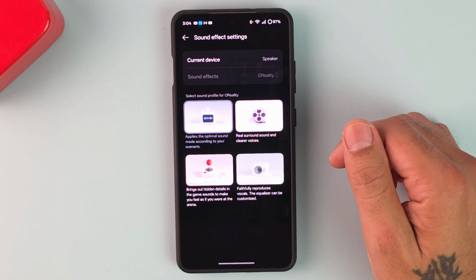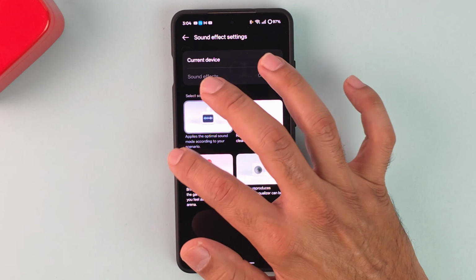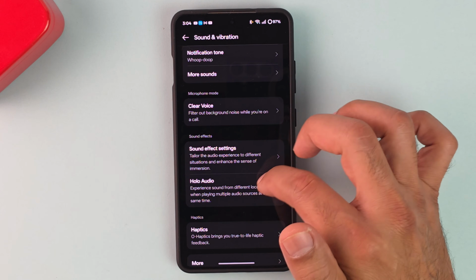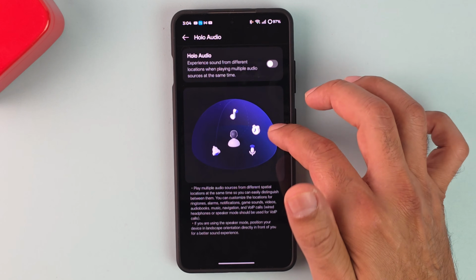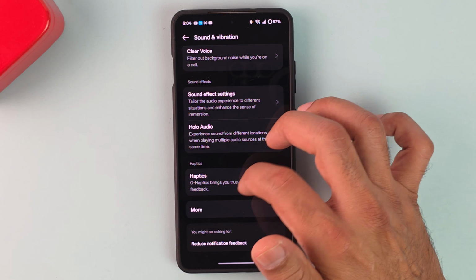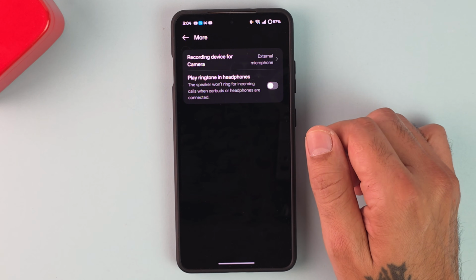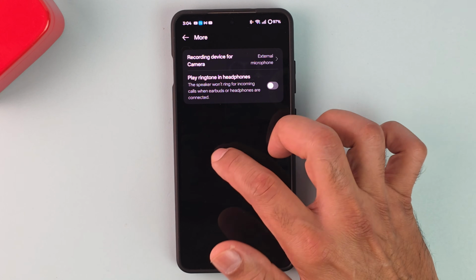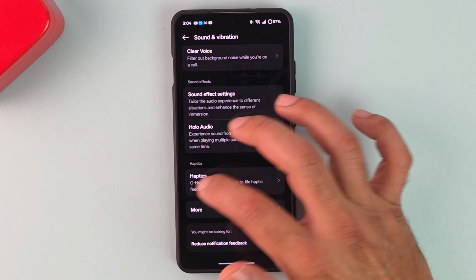Going on over to your sound and vibrations, all of this for the most part stayed the same. You get your sound effects over here, smart, movie, gaming, and music. You could also change stuff like that. You get your Dolby audio to give you more of a 3D sound effect right there. You get your haptics, and then you click on more. Recording device for camera, external mics, and then play ringtones in headphones. So that is also cool. We're going to click that on. I didn't know that was in there.